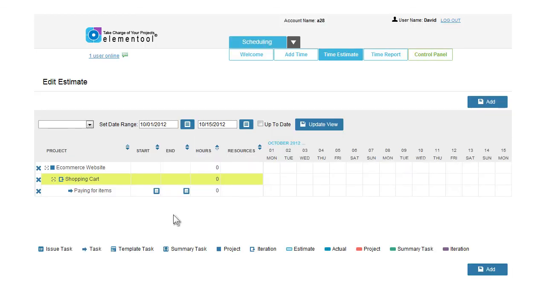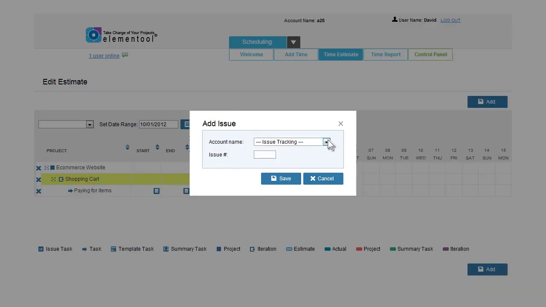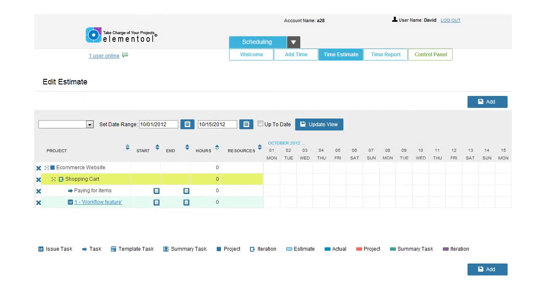To create a task from an issue tracking record, please follow these steps. Make sure the iteration line is selected. Click on the Add button. Select the Add Issue option. Select the name of the account in which the issue is stored. Type the issue number. Click on Save. The system will display the issue's title automatically.